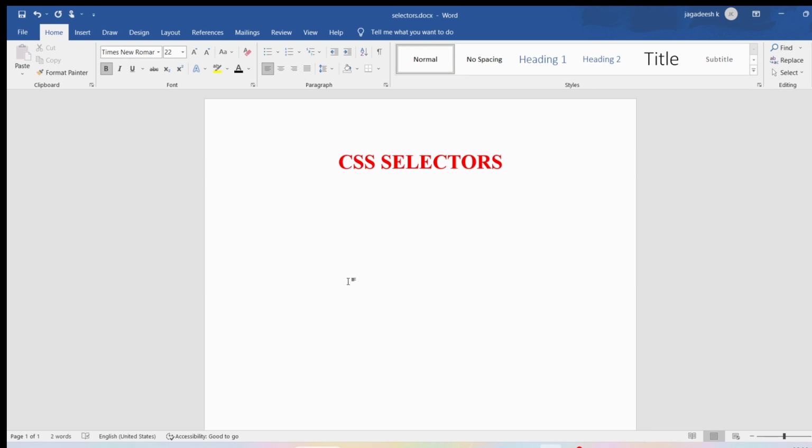CSS selectors select the HTML elements for styling purpose. In an HTML, we will have various elements or tags, right? If you want to apply a style to them and select them, we can do it with the help of selectors. They are used to select the HTML element you want to style. For which element or tag you want to apply the style, you can select it using the selectors.